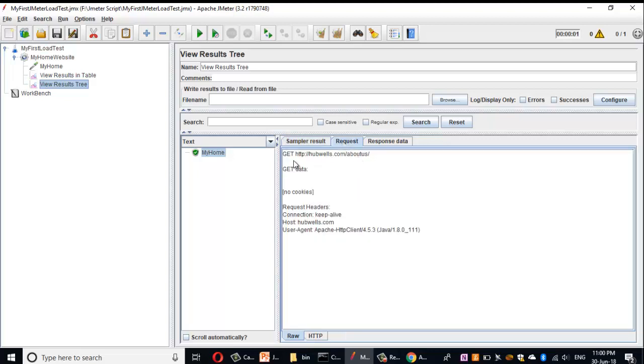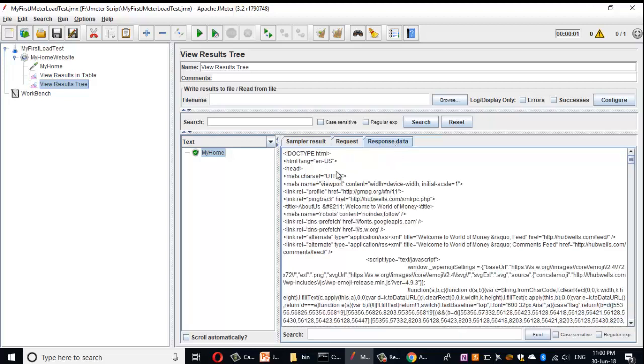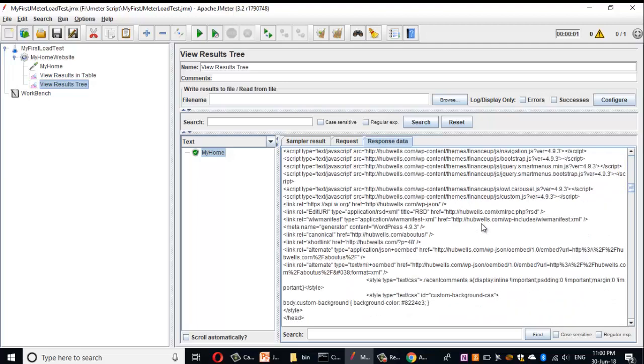What is the request? We are sending to this IP address or URL, and this is the path we are sending, Get data, no cookie. And just check the response also, how the server has given the response here. So you can see it here.